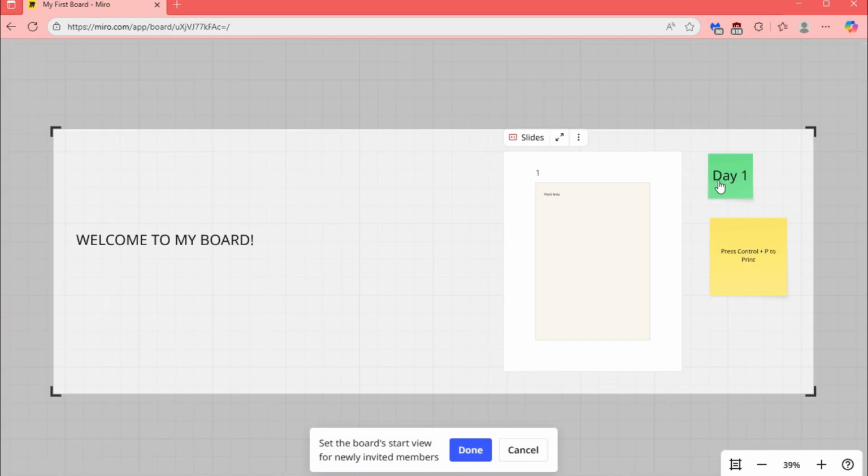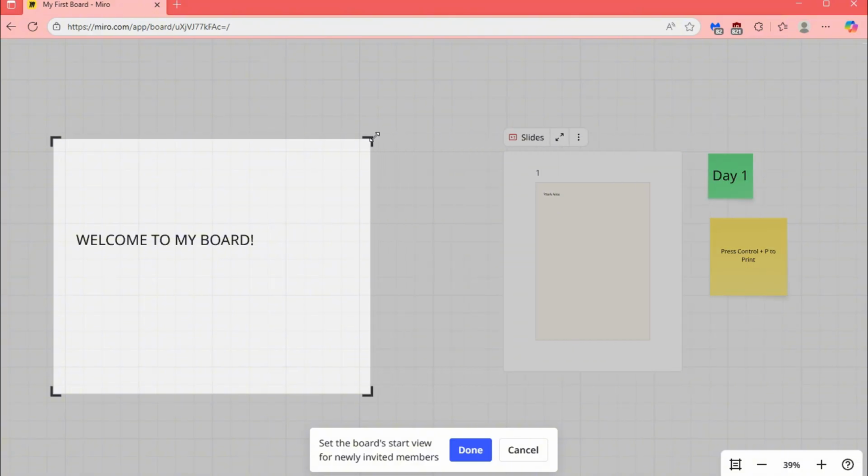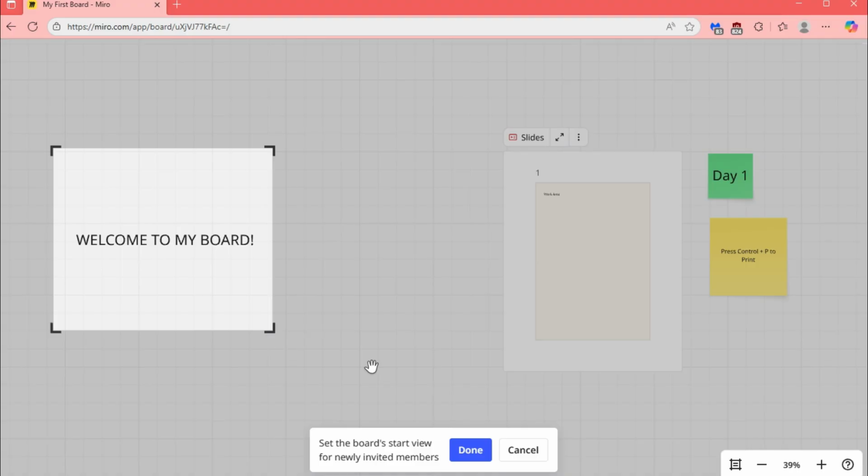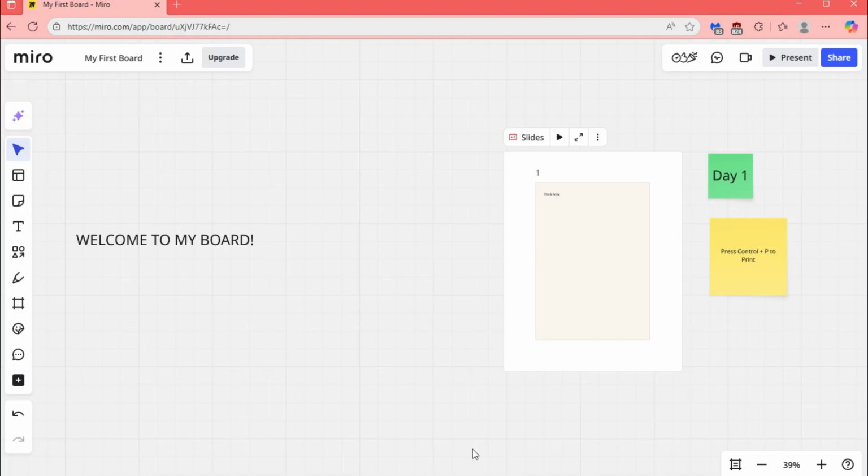Now you can adjust and position your view exactly how you want it to appear whenever you or others open the board. Once you're happy with the setup, simply click on Done to save your start view. And that's how to set a start view for a board in Miro.